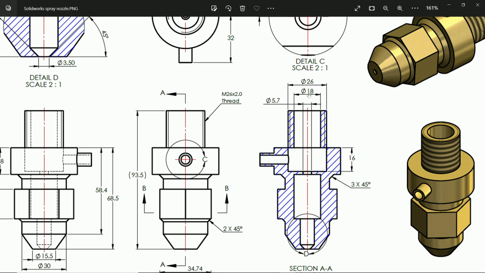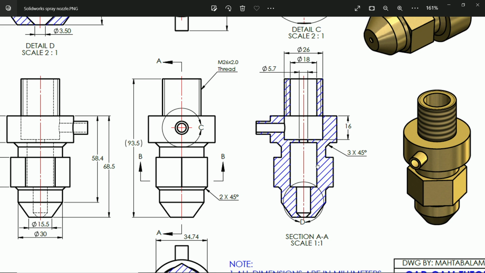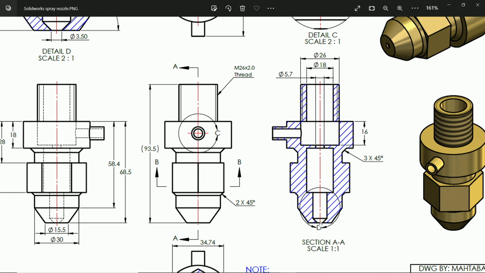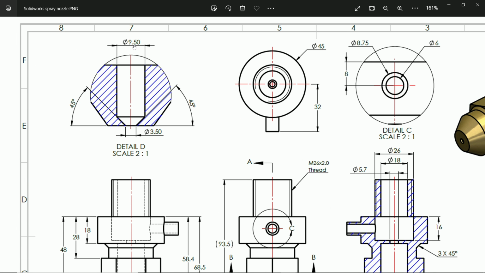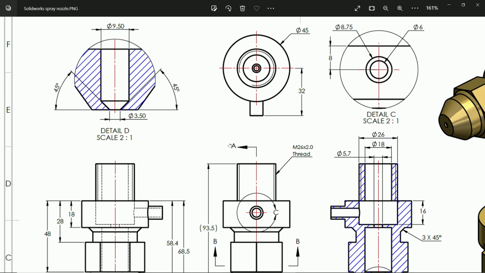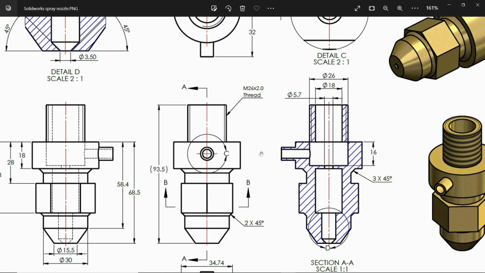Now here, see, diameter 18 millimeter, and this diameter not shown means this is collinear with this. Then there is a small diameter 5.7, 16 millimeter depth, and this is parallel to this face. Then if you come down, this is also parallel to this face. Now here section AA, 9.5, 3.5, 45 degrees. So let's do this.